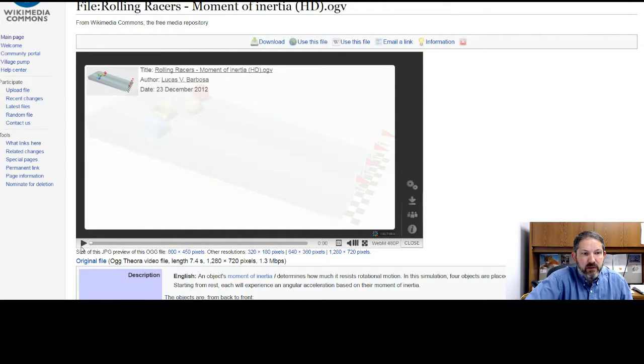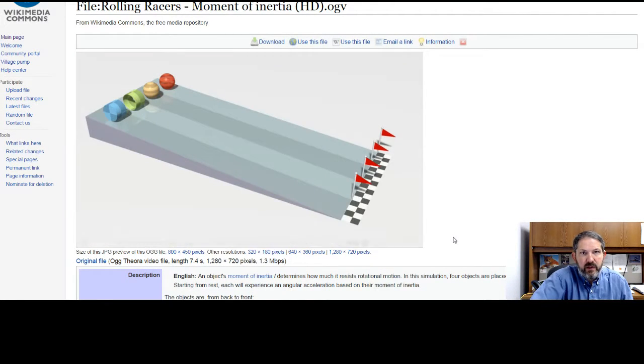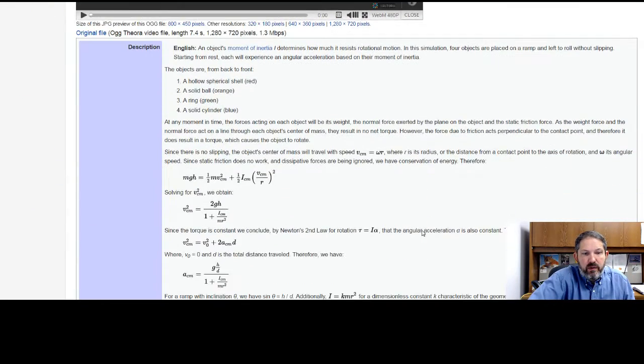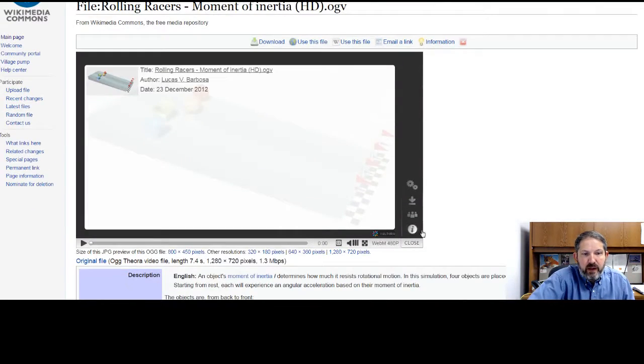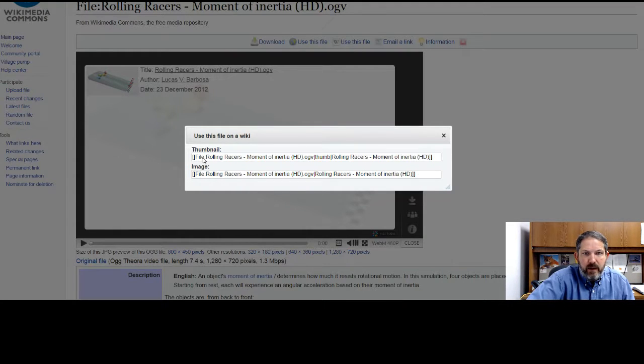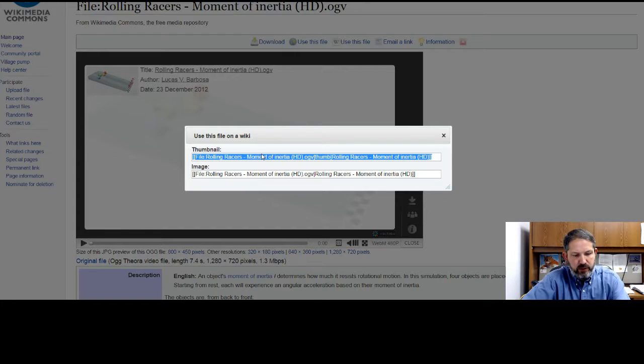Anyway, that's kind of an interesting thing. It would be nice maybe under the law of inertia, you could add it there. Or maybe it's not useful. It depends on what we want to do with it. But same thing, I would say use this file on a wiki, and it would give me the file name. I would copy it.